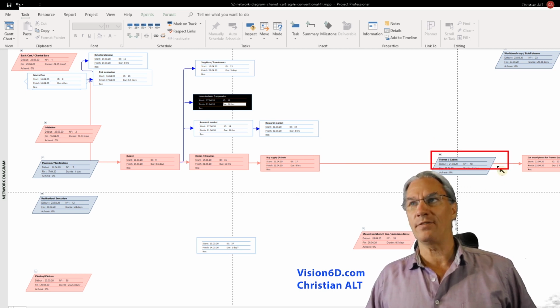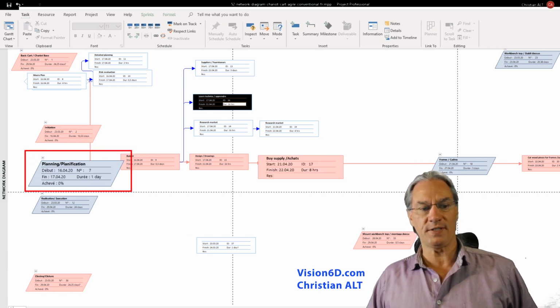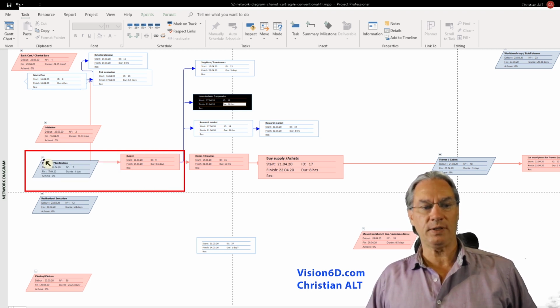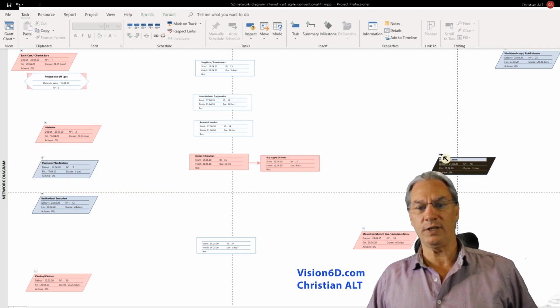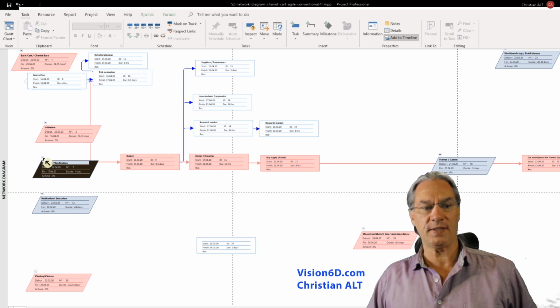Now we have here, or here in front, for example, a blue task. This is a summary task. And as a summary task, I can reduce it. And I can also do the same here for the other summary task I have. And of course, I can simply reopen or extend them.